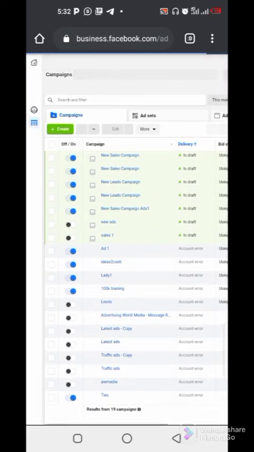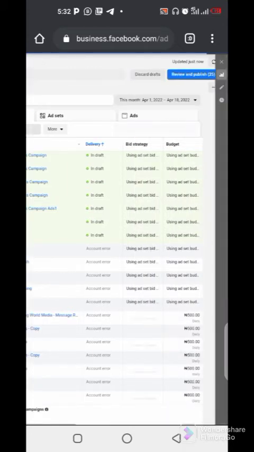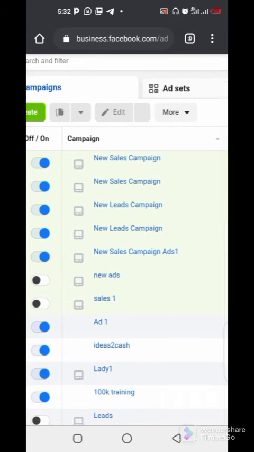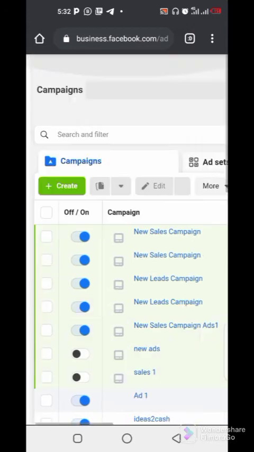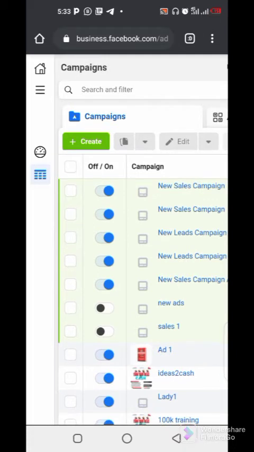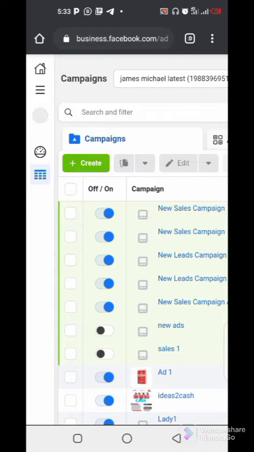All right, so when you come to Ad Manager, before you start running your ads, you need to fund your account. Very, very necessary. You need to fund your account. Now if you look at the left, there are some icons at the left. You go to these three dots. Okay, it is still loading. Okay, it is done. Now you click on these three lines.